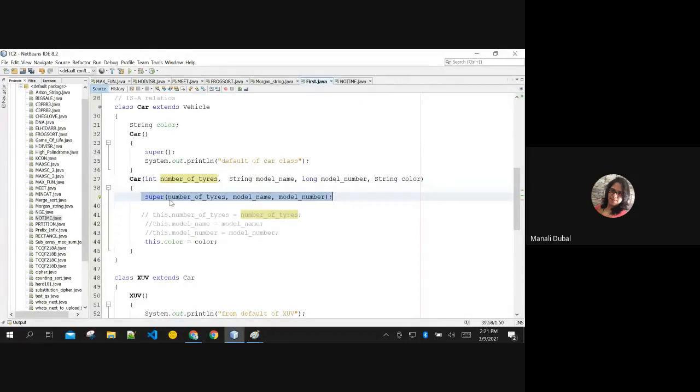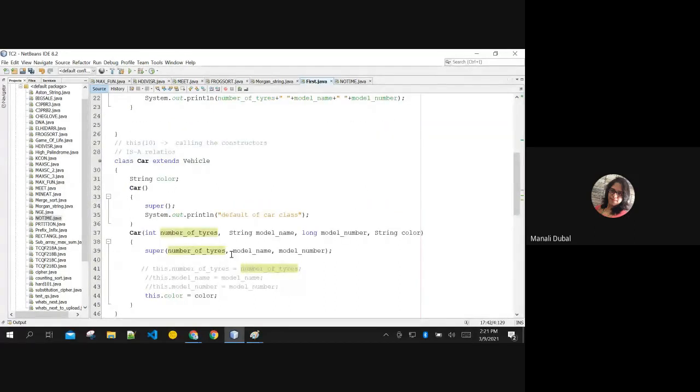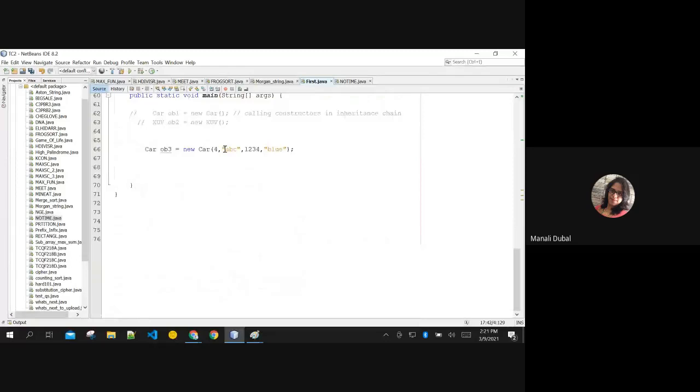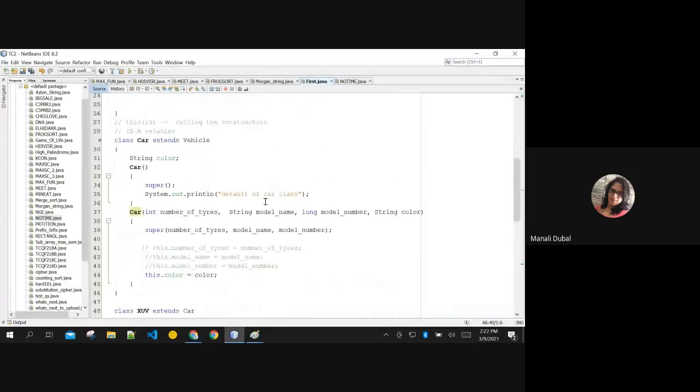Once you call the statement, the control goes here, initializing all the variables of the class with these values that you have passed here, right? Meaning with these values only. And only one value is remaining uninitialized, which I am doing with this.color equals color. Are you getting what is the use of super in calling the constructors?